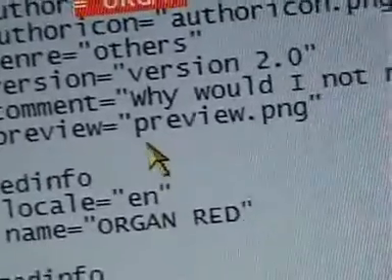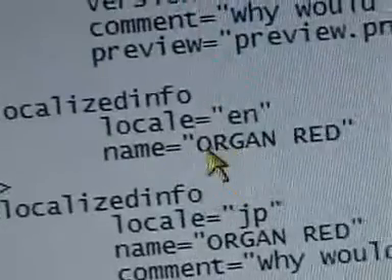Why would I not make PS3 themes? Yada yada yada. This calls a preview, don't mess with that. And you also have to do it in EN, just change the name of the theme right there. And Japanese, change the name of the theme, and then you get to put another comment in there. Why would I not make a PSP? And then this is basically all the call data right there. And we're not going to mess with that. Just change what you want, hit X. If you change anything, it'll say save changes, just hit yes.